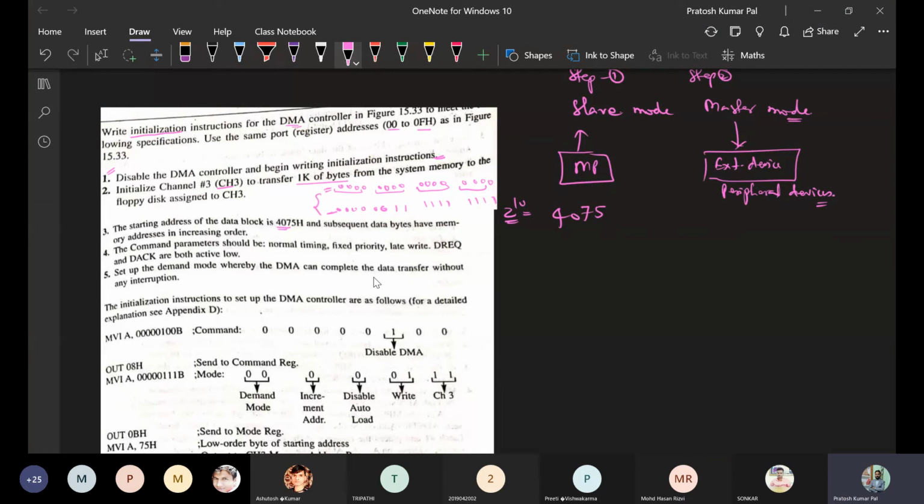The starting location we can see is 0000H. The end location should be 0, and this one is 0011, that means 3, and this is F, this is F.